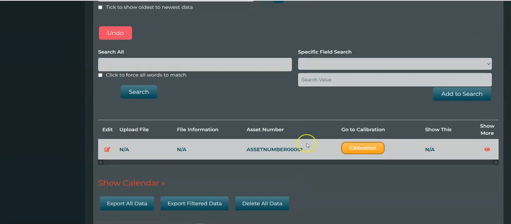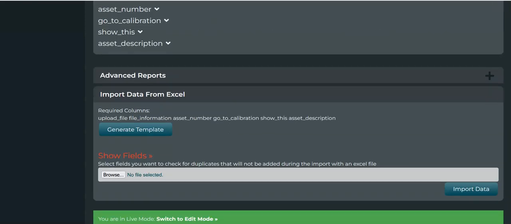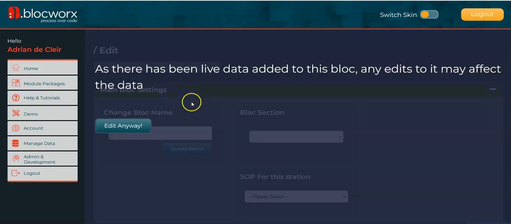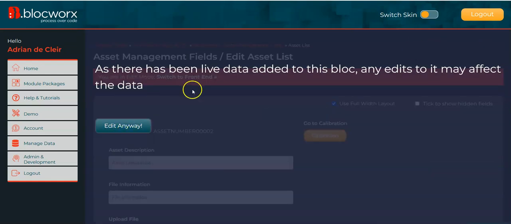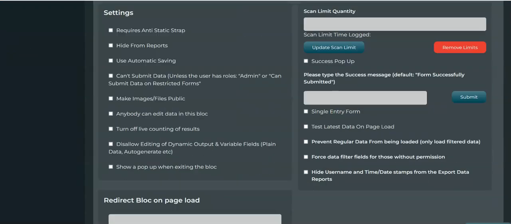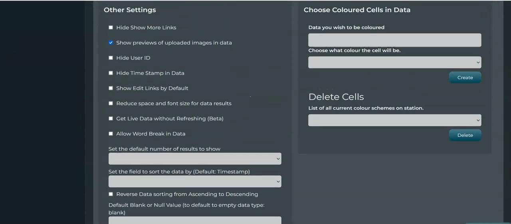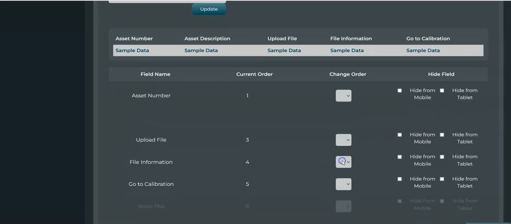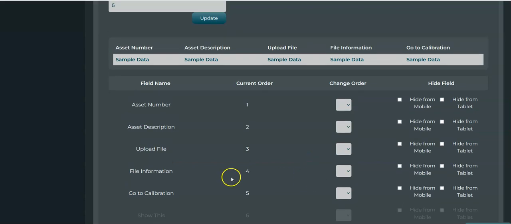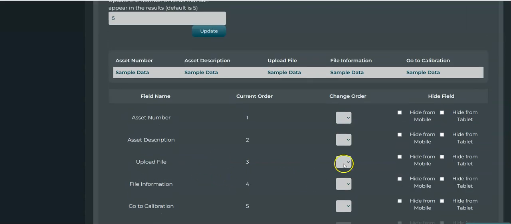You can't see that information here because our default view only shows the first five fields. I'll just go to edit mode, and we can scroll down to data display settings. And I can change this. So it's asset number, we'll make this number 1. And we'll do asset description, we'll make number 2. And I'll make this upload file number 6, just to have it a bit neat.